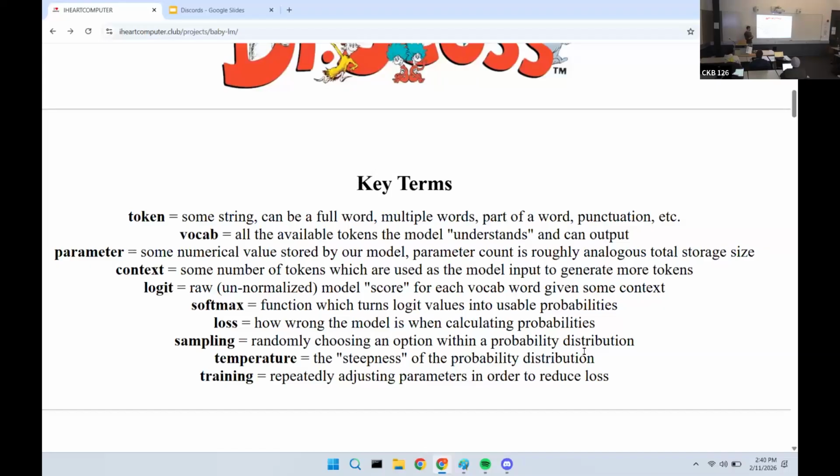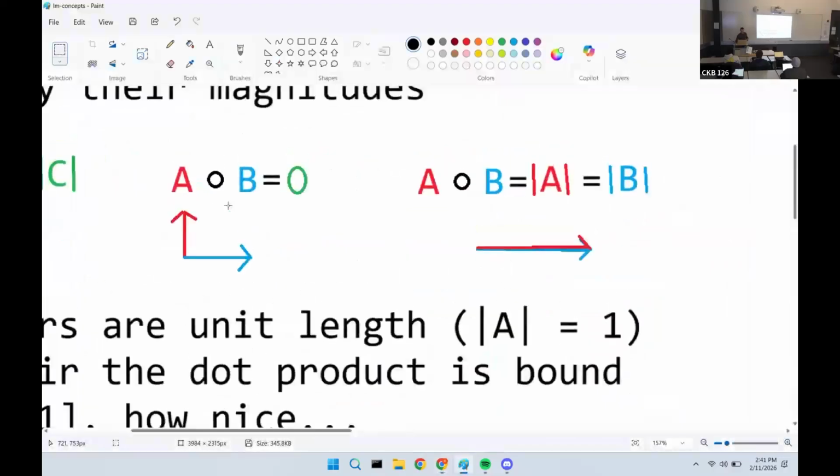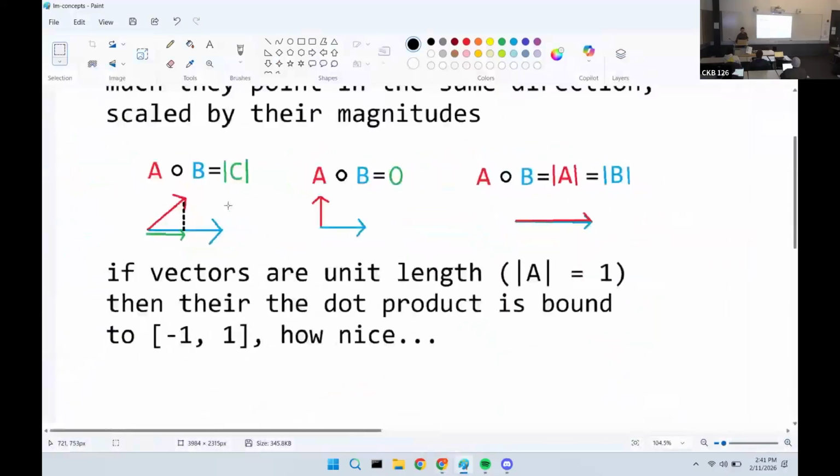The logits. This is kind of where it's going to get a little weird. This is an underlying score for each vocab word. I'll take a brief detour and talk about the dot product here. I looked at a dot product this past week, and I made this lovely graphic. Look at this. I wrote this up in Paint.